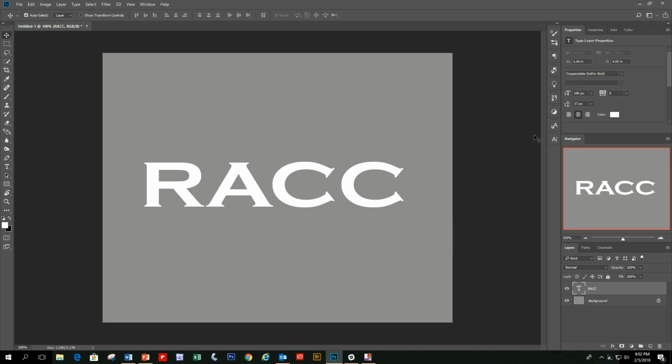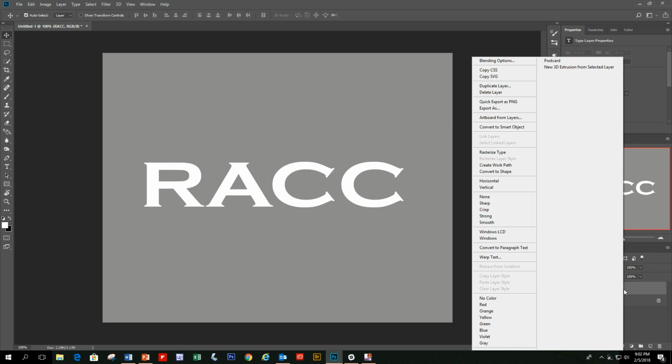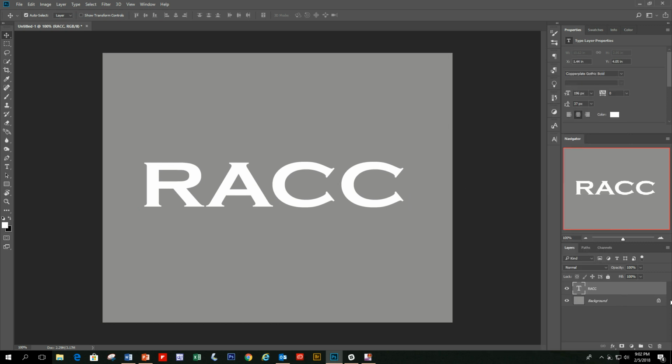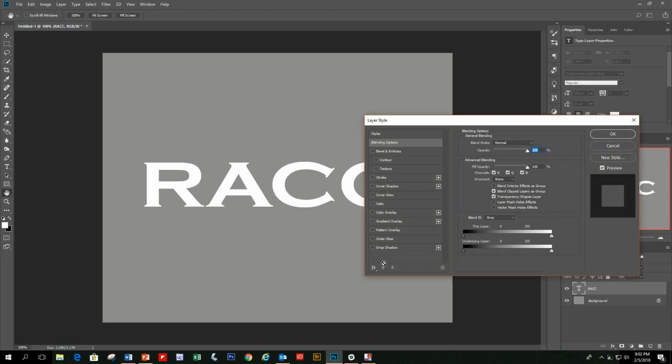So to bring up the layer style options, there are several ways to do it. You can right mouse click on the item and bring up the layer style options, or the easiest way to do it is just double click on the particular layer that you want to apply the options to. So that's what I'm going to do here on this text layer. I'm going to double click. My layer style options come up.